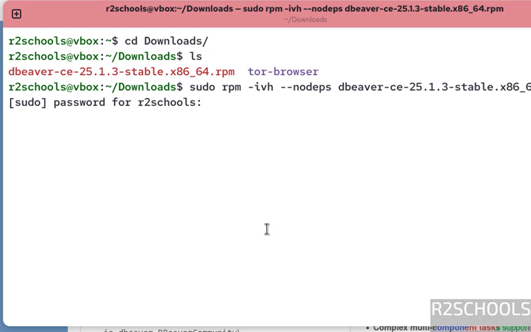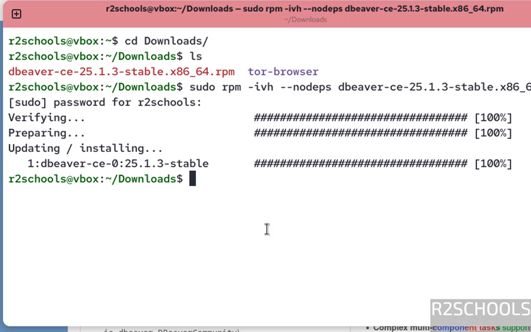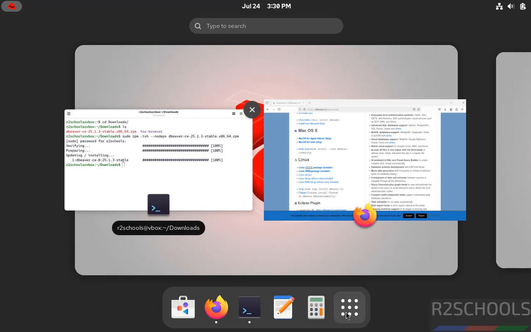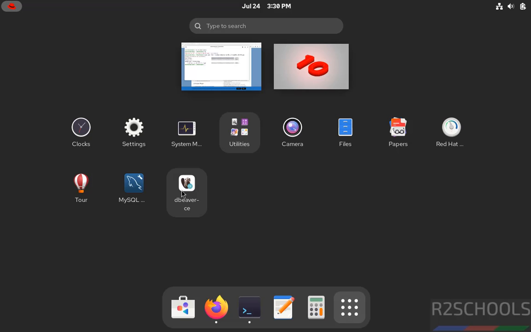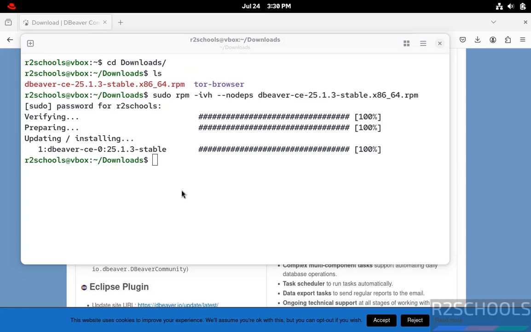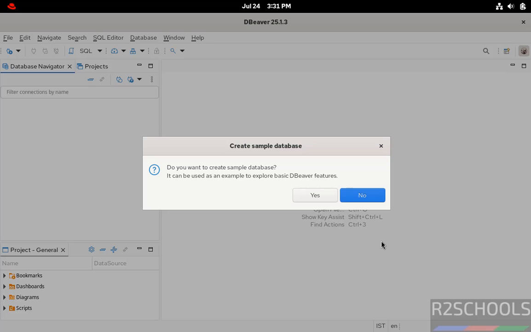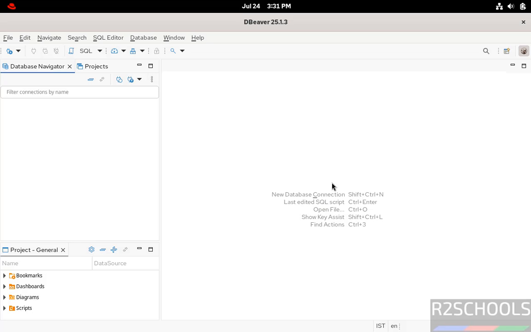Hit enter. Provide the password of the sudo user. Hit enter. See, we have successfully installed. Now go to the application menu, show applications. See here we have DBeaver CE. CE means Community Edition. Click on it to open. Click on confirm. I don't want to create a sample database.